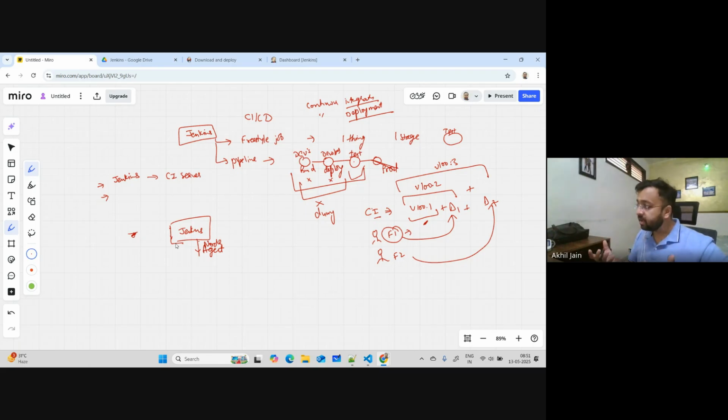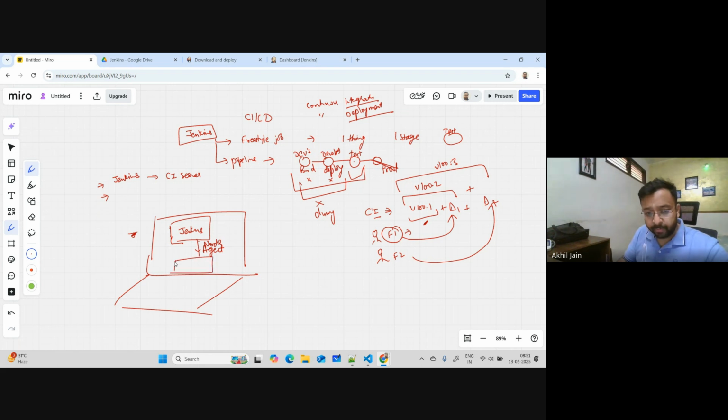And what is that machine? My laptop. I have installed this Jenkins on my laptop. So for Jenkins, the software, the default node agent which it gets is an inbuilt node which uses what? This laptop only. So if I want to do something using Jenkins, it will do this on this laptop.